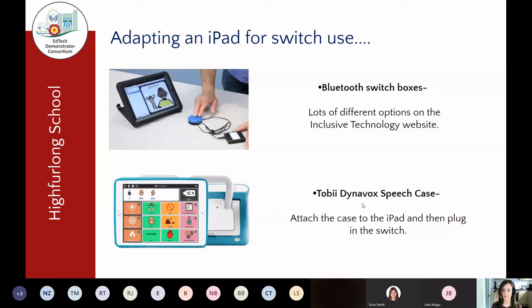So our bottom option is the more expensive of the two, the Tobii Dynavox speech case, but I do have to say it is my favourite of the two. It is about £350, but I think if a child is going to use their iPad as a communication aid long term, then it's probably worth the investment. So the idea is you slot the iPad into the speech case, you can then plug a switch in, and the speech case also acts as a speaker for the iPad, so that's quite useful as well. The battery life is generally quite good. So yes, they're quite a useful piece of kit.